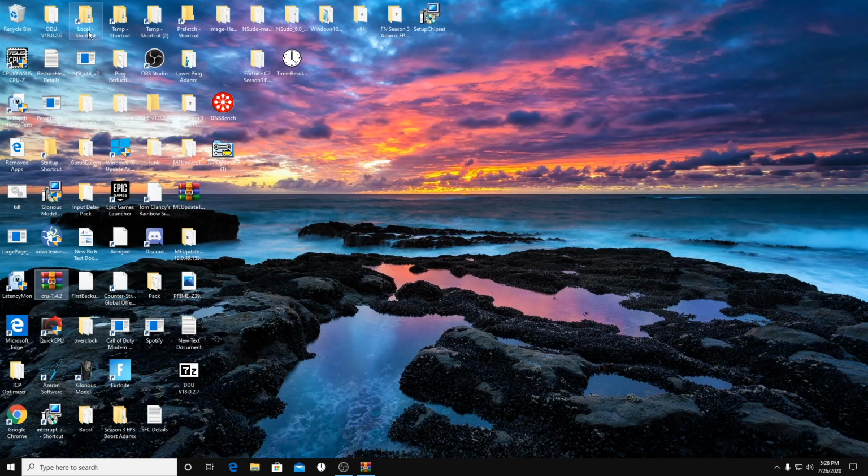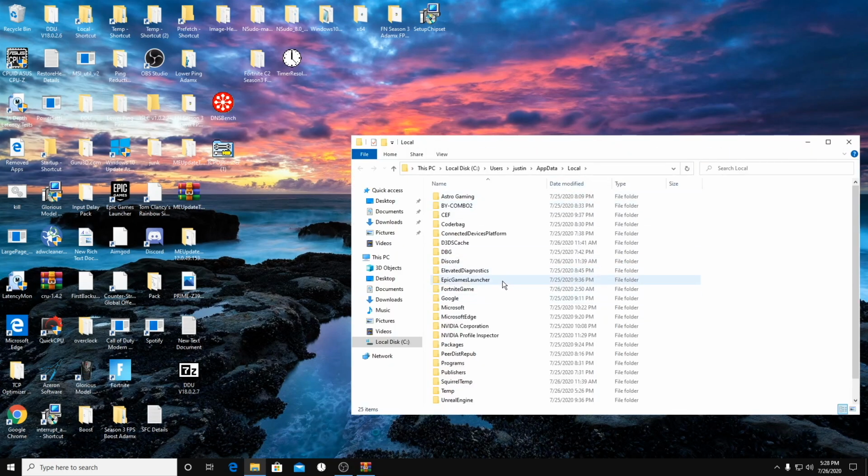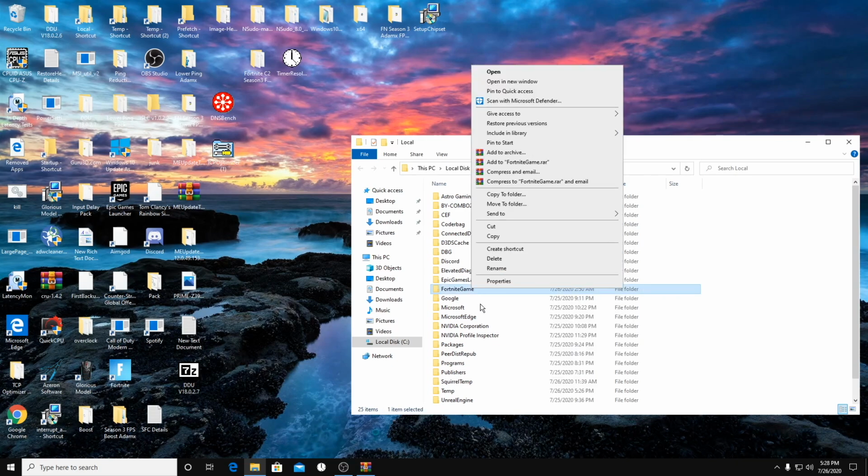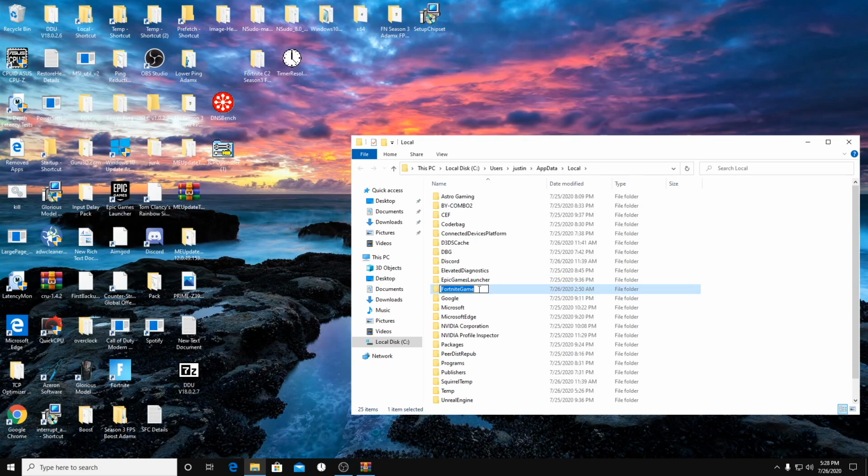Do not skip this step because it's important. If you have it on read only, it will not work. Just delete the Fortnite game file, or you add like a one after it if you want to. That also works. I just prefer to delete it so it's gone.